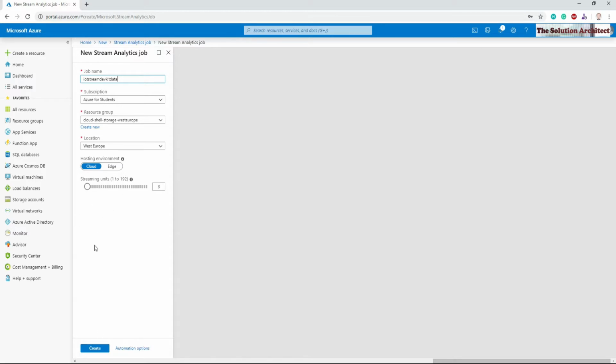And then you see I have the opportunity here to do it either in the cloud, which we're going to do, or you also can create a job for specific edge devices.